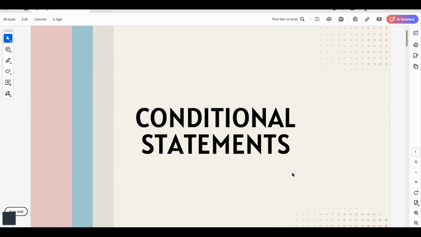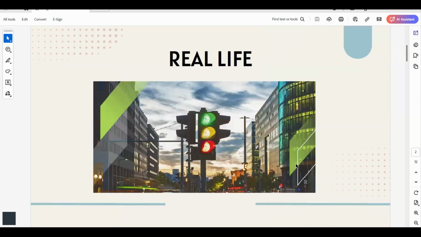Have you ever wondered how your program makes decisions just like we do in real life? Imagine you are at a traffic signal. If the light is green, then you go. If it is red, then you stop. That is exactly how conditional statements work in Java.